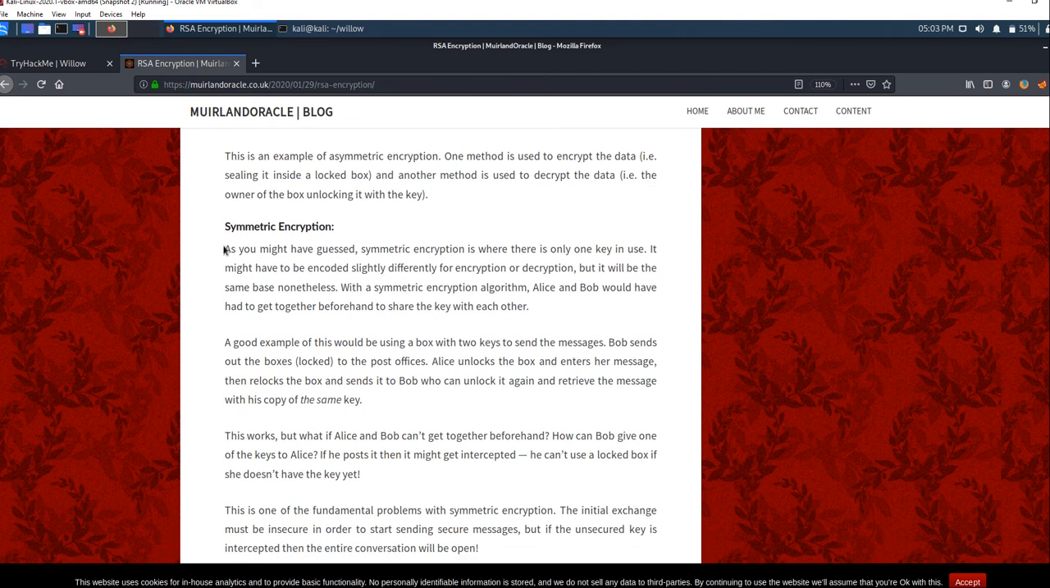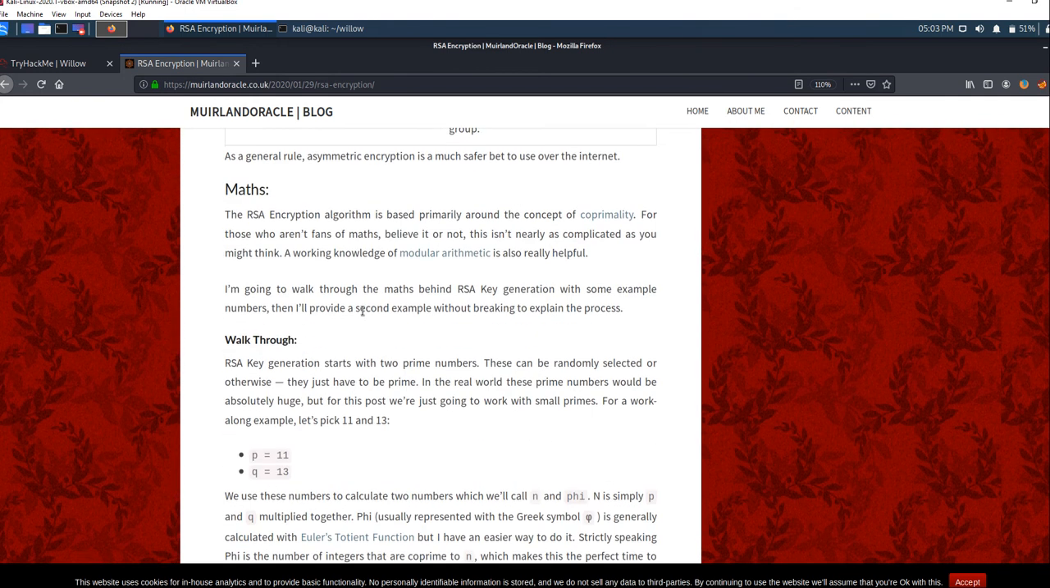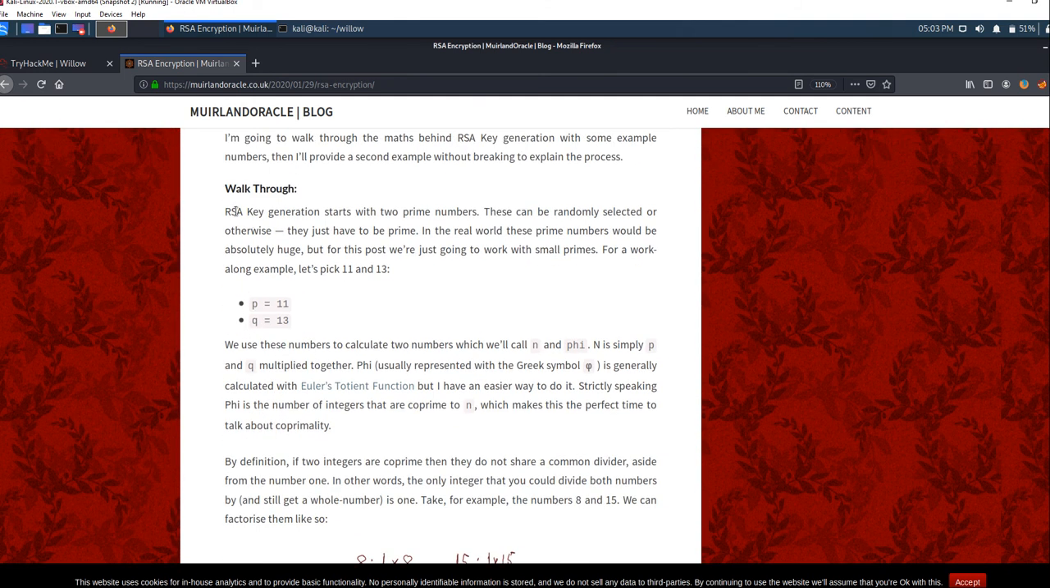In symmetric encryption, we use a single key, the same for decryption and the same for encryption. So here is the difference, and what we need in this write-up walkthrough is the mathematics used in RSA encryption. RSA key generation starts with two prime numbers. So in RSA encryption, we must use only prime numbers.